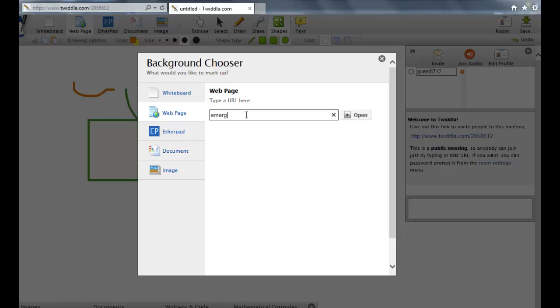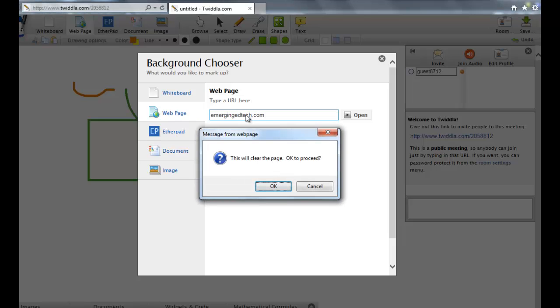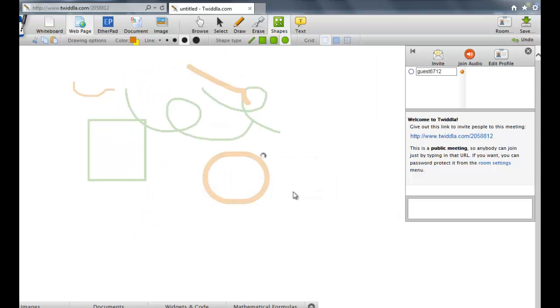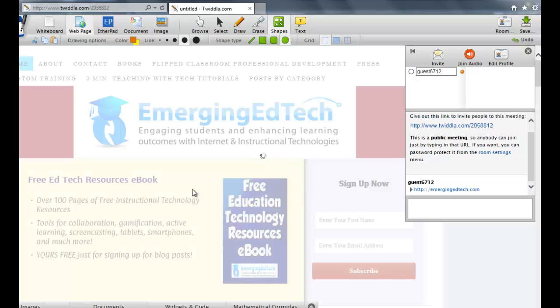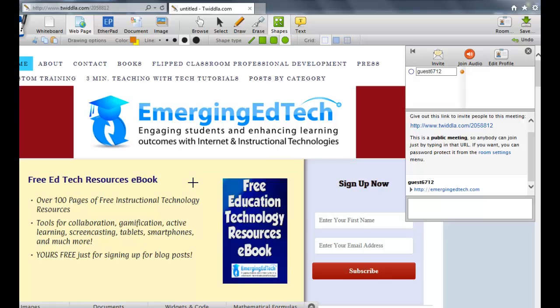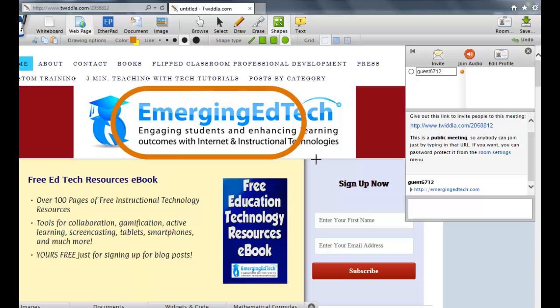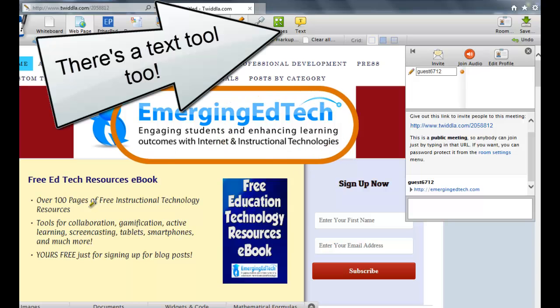So let's go ahead and get our favorite web page in here. I'm just going to pull in the home page, and it's going to tell me that it's going to clear the page off. And now when that page comes in, we can mark it up. The links on the page and those kinds of things won't work, but pulling in a document or a web page and having it there so that we can mark it up, notate it and make comments on it together is really an awfully cool thing.